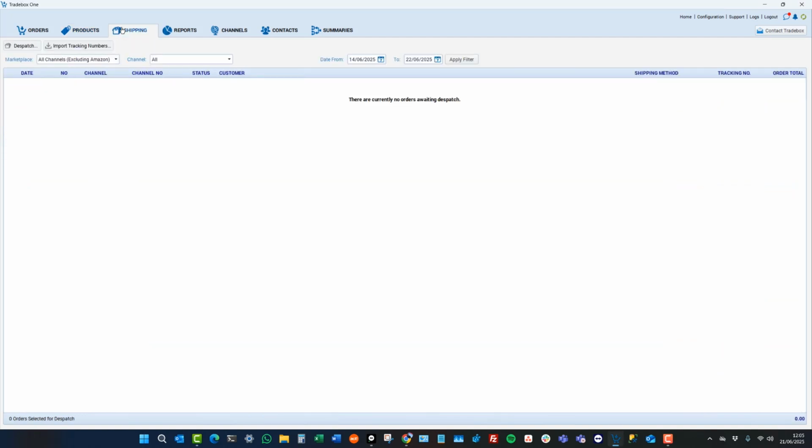Next, we have the shipping tab. The shipping tab will give us a list of all of our unshipped orders, and we can select them and mark them as dispatched within this grid. It will mark them as dispatched on the sales platform and then trigger any transaction emails that you have set up on that sales platform.